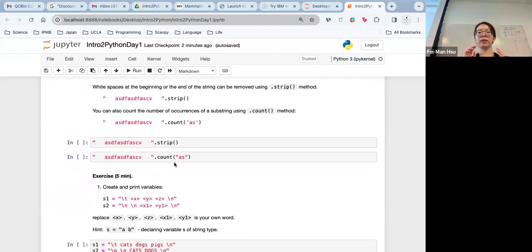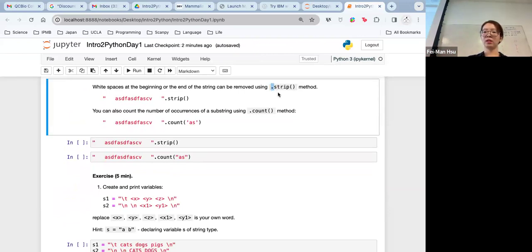Next we are going to learn more about strings. Again, we are learning a new method. You see this one with a dot, the method name, and then a parenthesis. That is a method. What this strip method does is remove the white space or empty space at the beginning and at the end of a string.